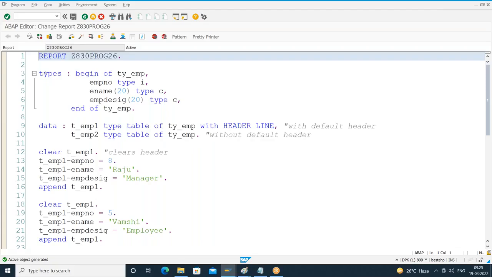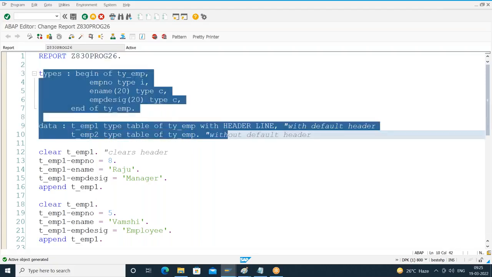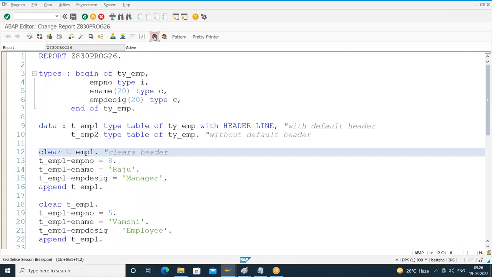Anyhow, I cannot debug this part because it comes under variable declaration. So I'll put the breakpoint directly on the 12th line and execute this.